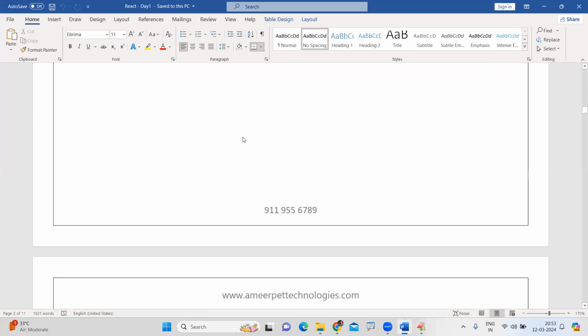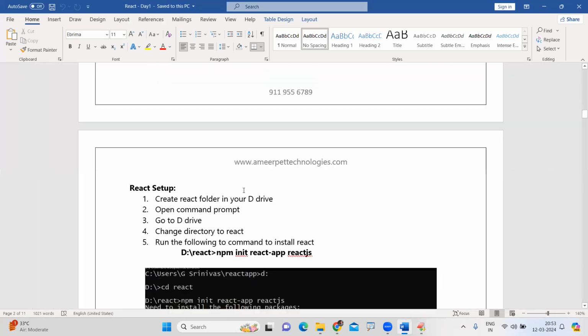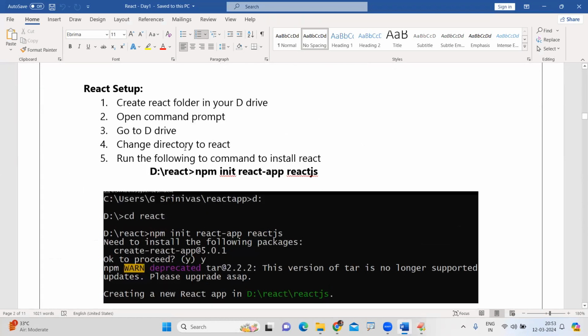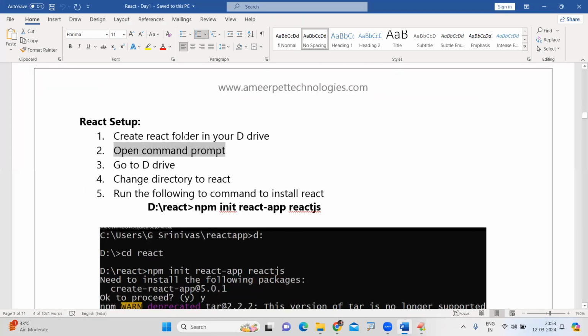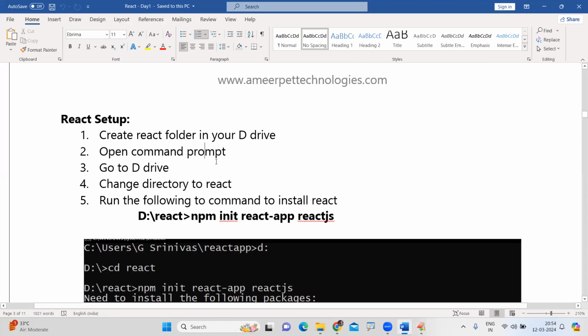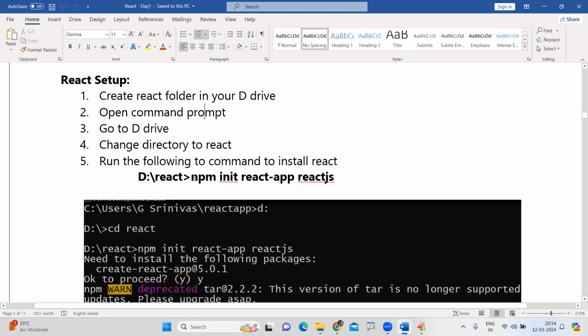Now, sir, how to set up React? What all the things we need to install, I'll explain. First, we need to download and install npm, the node package manager. That is, Node.js we need to download.